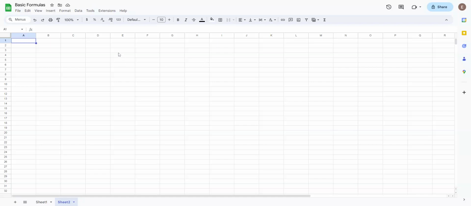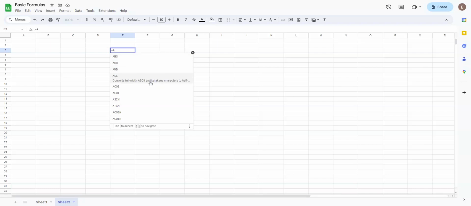Let's come to this cell, which is cell E3. If I want to enter any formula in Google Sheets, first of all, I start by typing in the equal symbol. And after that, I can type the formula which I want to use. For example, if I start typing in A, Google Sheet lists some formulas which start with this letter. But we are not going to learn these formulas. We are going to learn some basic formulas.